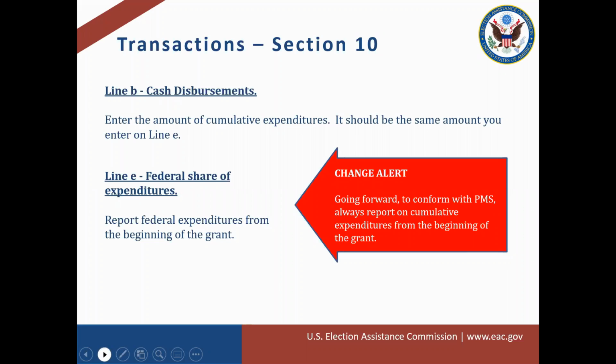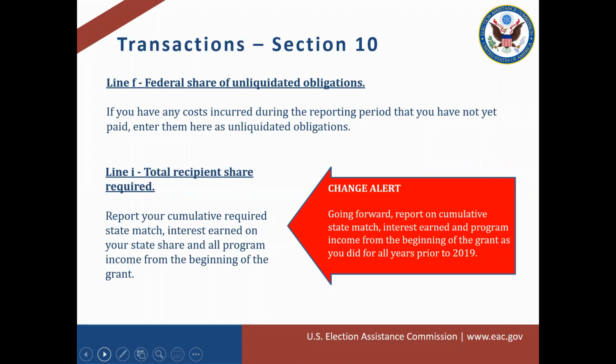Thank you, Peg. So moving on to line F, this is the federal share of unliquidated obligations. So this is, for example, you've already incurred the cost, but you haven't paid them yet. You simply enter the number in line F. So you know that you've already had a contract, but you haven't paid the contractor yet. You know how much it's going to be. You pop that number in this line.